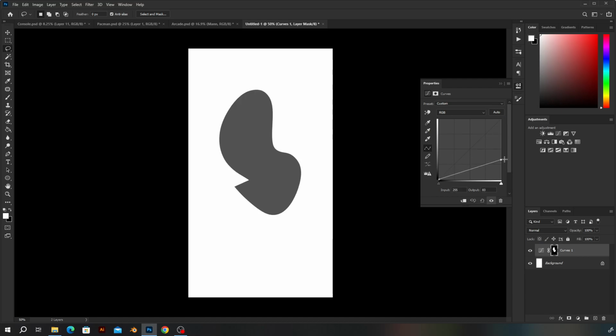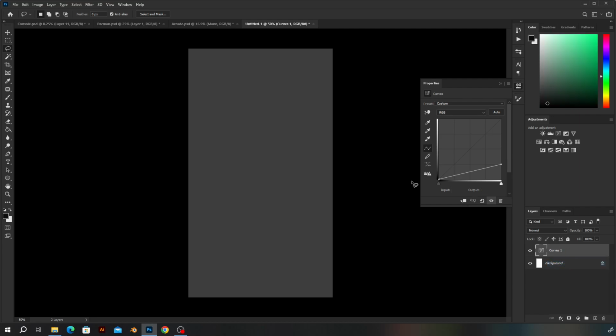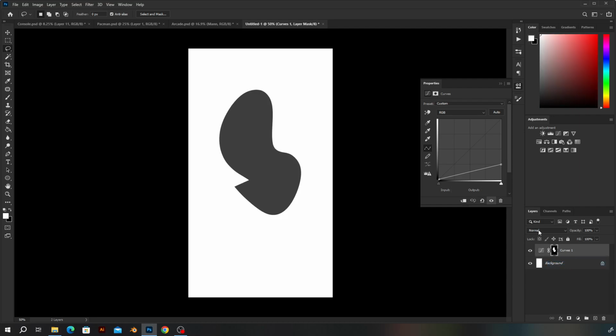And now if we make this area darker, you can see that only this area is affected and not the rest of the image. If we, for example, right click, then delete the layer mask, the whole image is going to become darker. So keep this in mind.